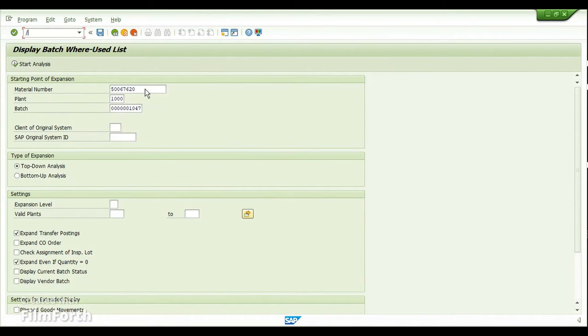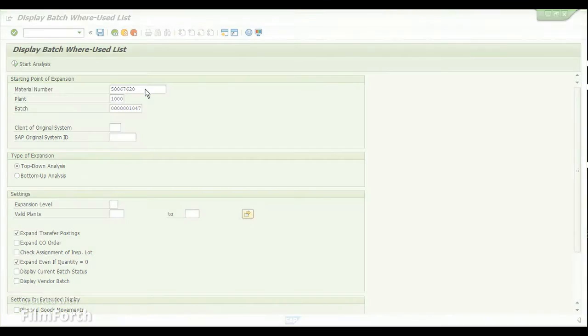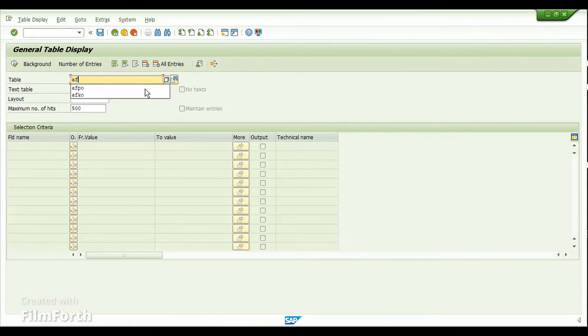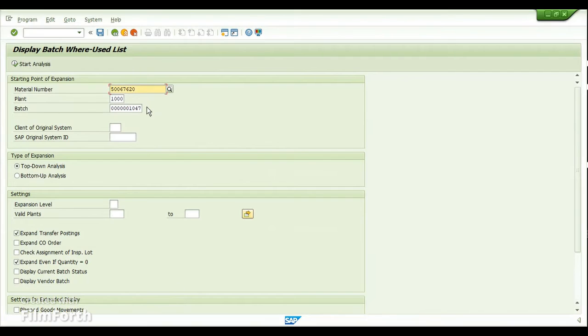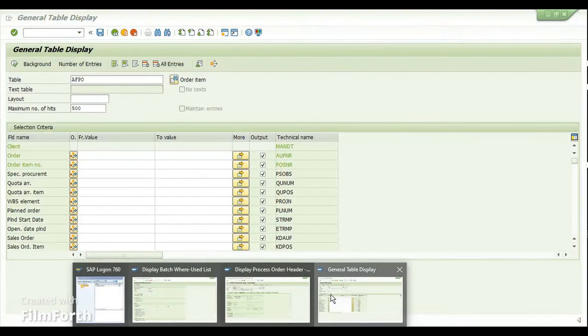And the first thing we do is go to the table in SE16N, and you just type in the table as AFPO. So AFPO is basically to get the details of the production order or the process order based on a particular material. So here my material code is going to be this. So I'm going to copy and go to the table.